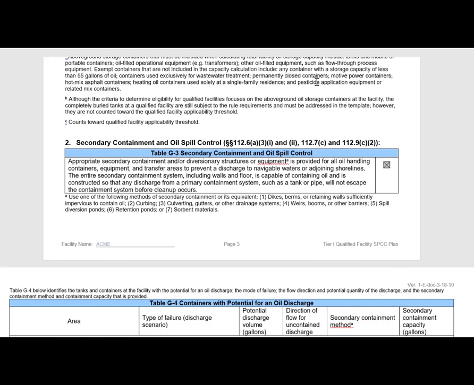Number 2 is your secondary containment and oil spill control. Check this box to the right. This is an acknowledgement that you have a secondary container that is capable of preventing a release from reaching navigable waters.